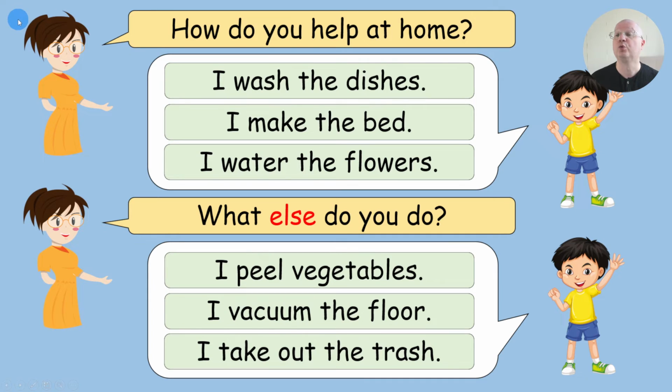Now, this activity is really fun. Students are gonna love it. I promise you that. So here's how you play it. You invite 2 students from one team. They can play rock, paper, scissors to decide who goes first. And then 2 students from one team, the winners, stand up. And one student asks the question, for example, how do you help at home? And the other one chooses one of the suggested answers. So for example, the student says, I make the bed.